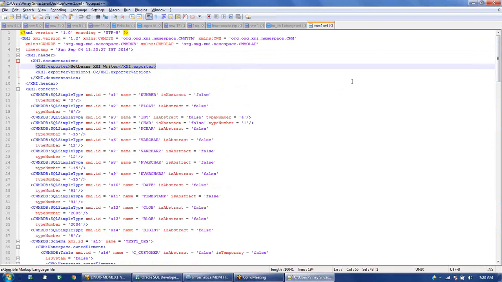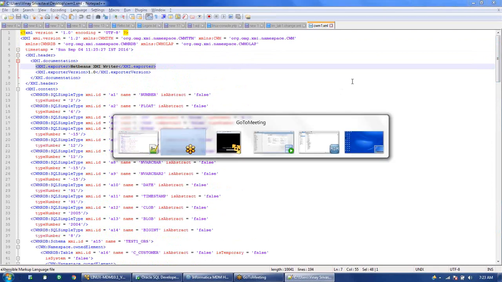In case someone asks, you can say yes, there is an option of CWM file which is there. But if someone asks, you can say that no, we haven't used this option. And the process that we have followed is, you first create the base object.